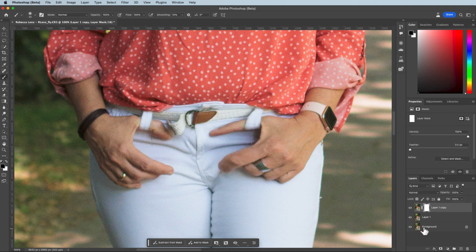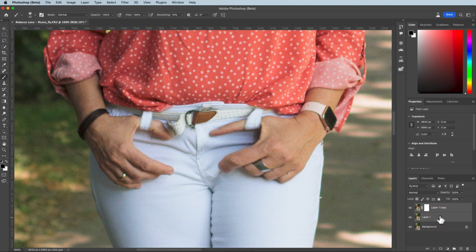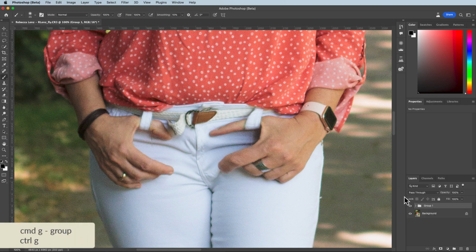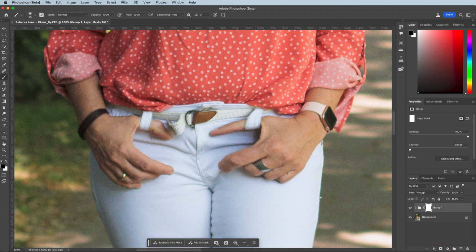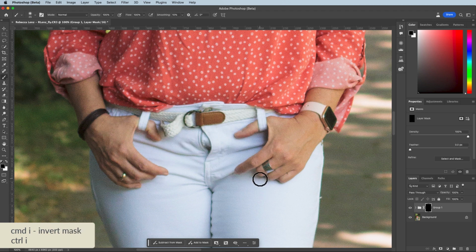So what we can do is select layer one by holding down Shift, so both of these layers are selected. Command or Control G in order to group them. Now we're going to add a layer mask to the entire group. There's a couple of different ways you could tackle this. You could use the brush tool set to black and conceal those areas, or, I don't know why, but I'm inclined to press Command or Control I to invert that mask and then make sure that my brush tool is set to white. It's currently black, so I'm going to press X on my keyboard to switch it.